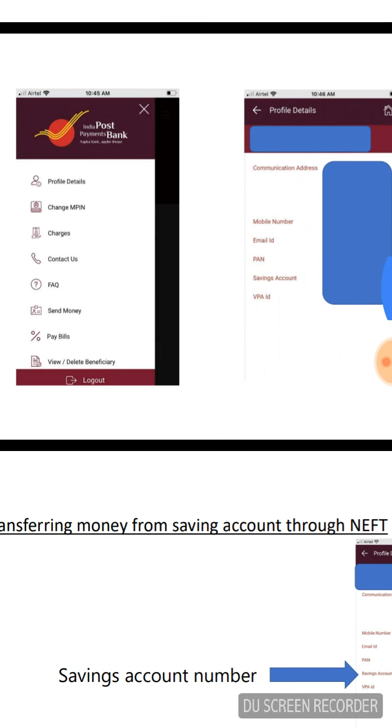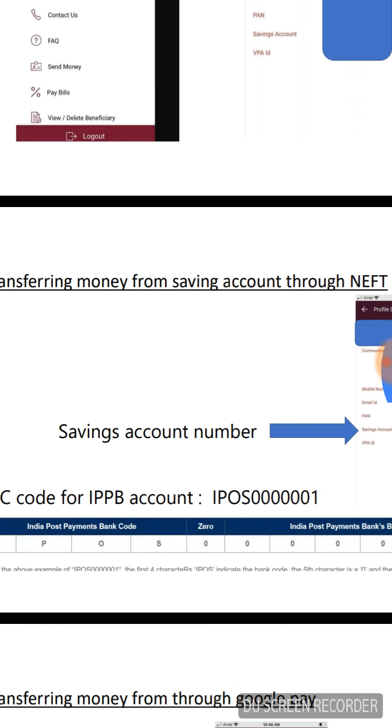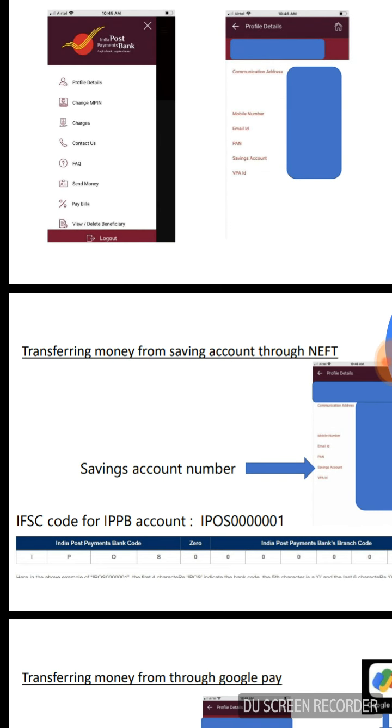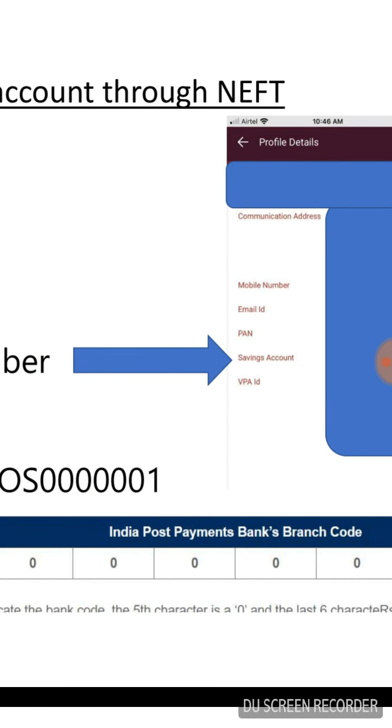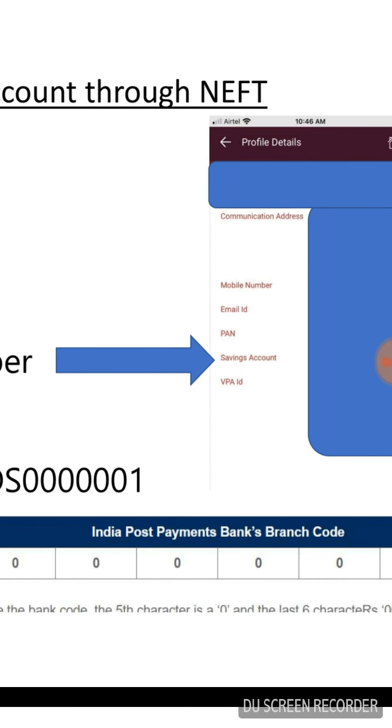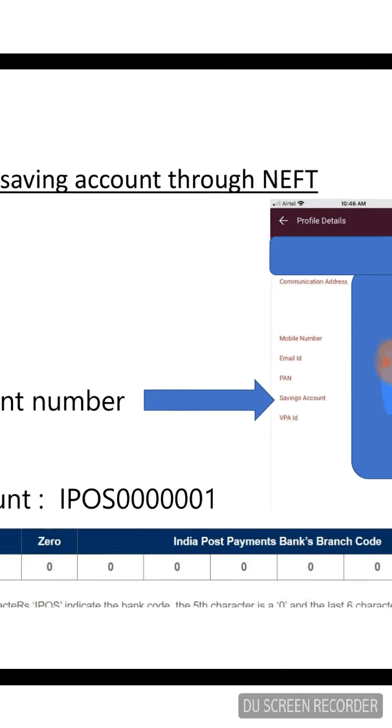And how you can transfer the money to India Post Payment Bank through NEFT. From any savings account like HDFC or SBI Bank, you can transfer to your India Post Payment Bank account, for which you have already opened the account. In the profile section, once you open the profile details, there is a savings account, and there you can find the account number.